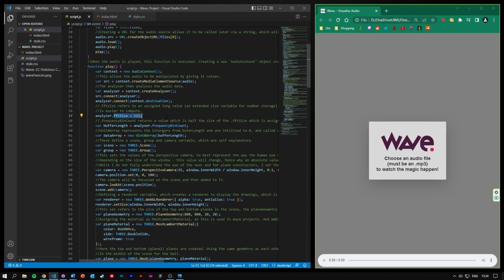The default FFT size is 2048, but I opted for an FFT size of 512 as it requires less computational processes, making it easier to perform on consumer-grade hardware. For this, my buffer size is also set to 256, half of this value, meaning a total of 256 data points are collected every time the audio is analysed.